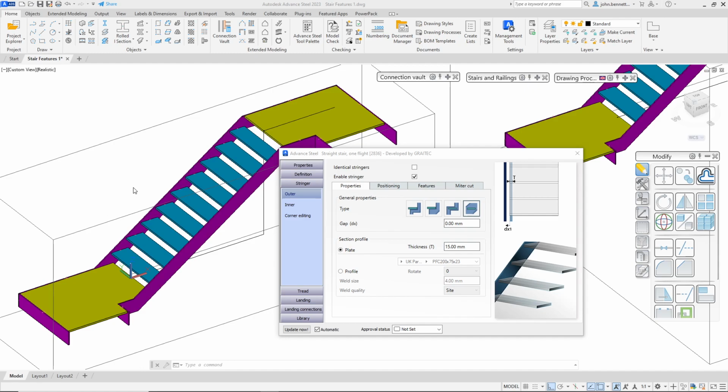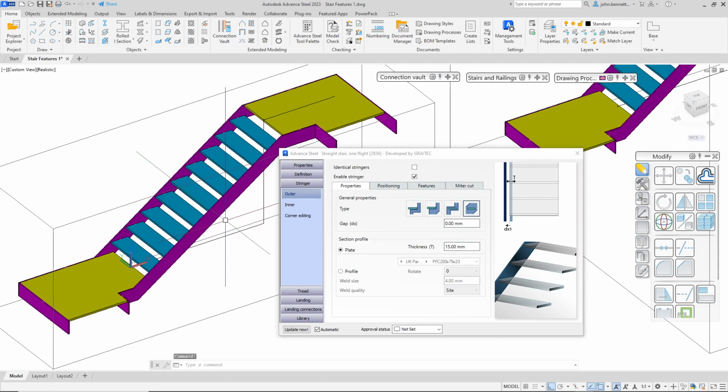So we're in Advanced Steel and we have the PowerPack for Advanced Steel from GRAITEC installed, and we're taking a look at the stair features. And one of those in particular is the total plate width control. This is for stringers that are formed from section profiled plate. So this is a plate that is formed from one piece, laser profiled or plasma cut.